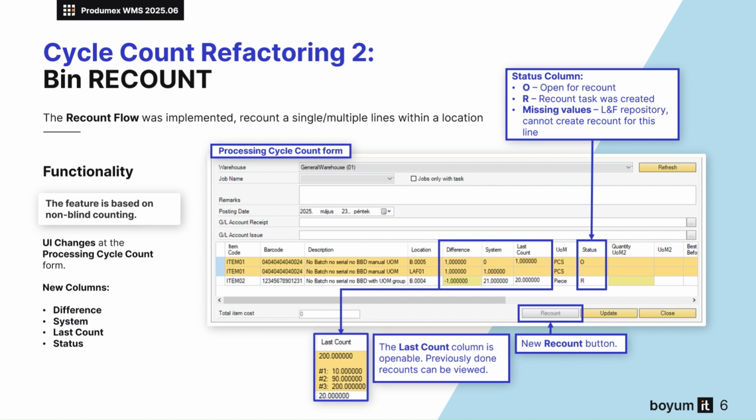Several changes were brought about by the newly added Recount flow feature. The feature is based on non-blind counting. We've made some UI changes to the processing cycle count form to enhance the feature. We have introduced new columns. First, the difference column. The quantity column has been renamed to differences. System column. This column displays the system quantity.